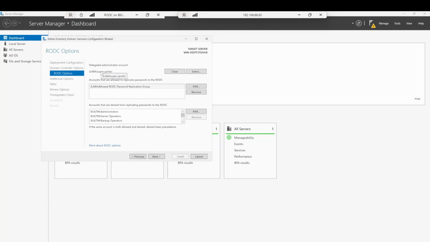So this guy is a real smart janitor, and occasionally he does some stuff on the server for us here at JLab 4. So he's delegated to administer some things on this RODC. Another thing you can see here is these groups. Basically, they're not allowed to replicate passwords.